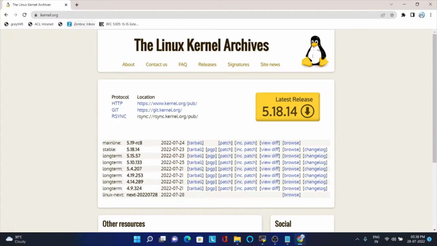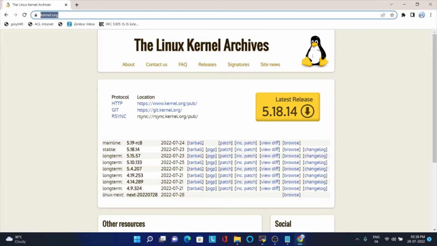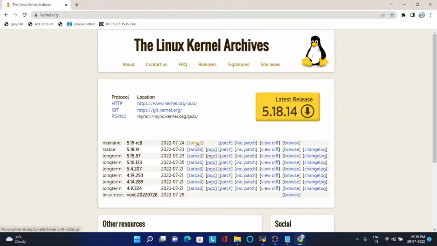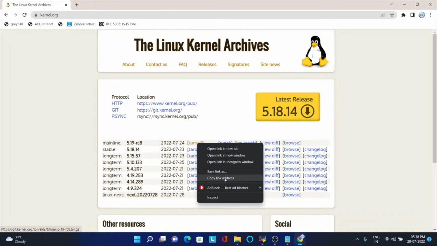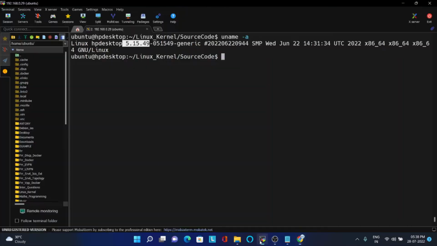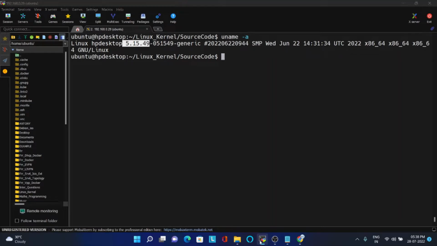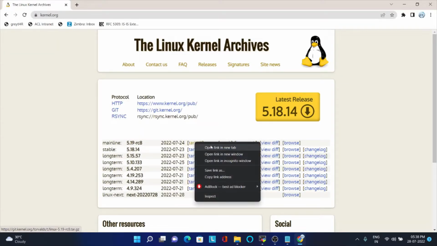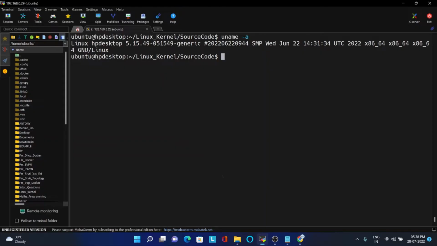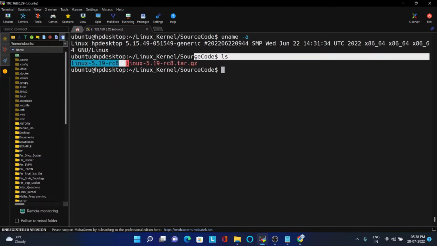You have to go to kernel.org and then I will take the latest. This is 5.19.0. Here you right click and do a copy link address. You have to take this address. Then you put wget -c and paste it. If you do this, you will get the source code. I have got the source code. I have done this step already.